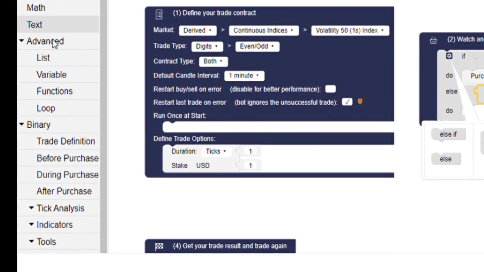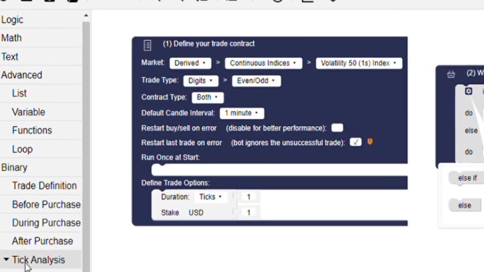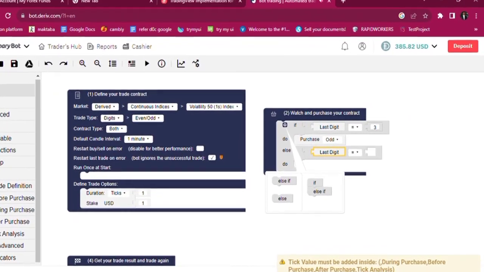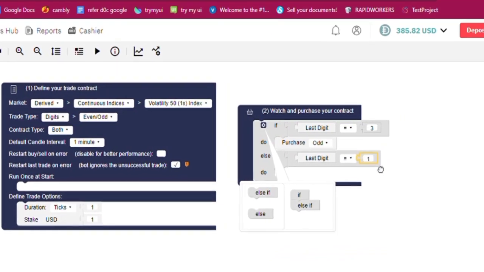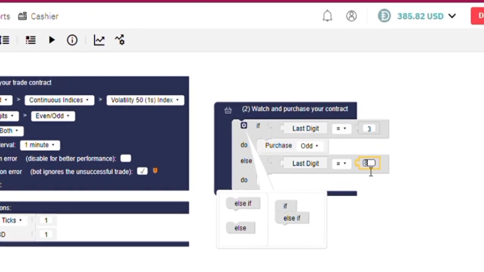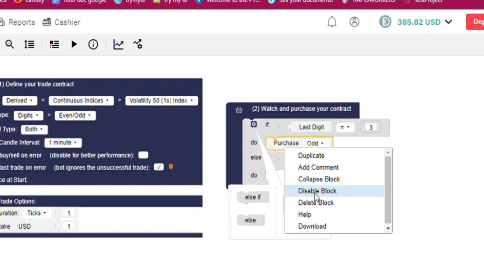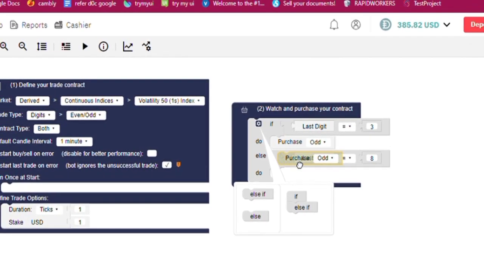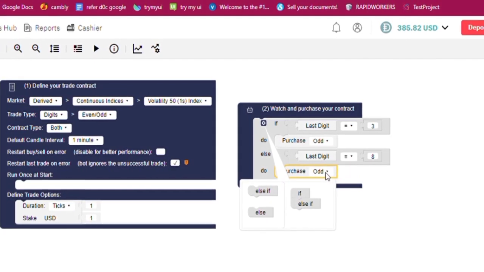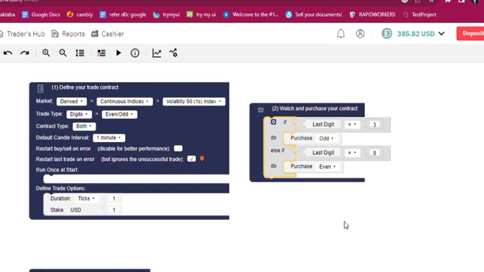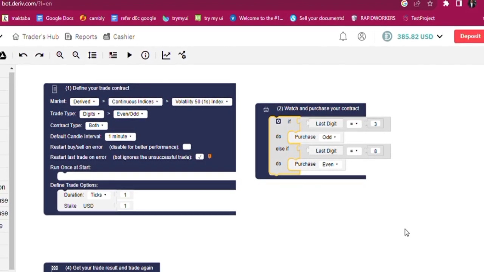If the last digit is 8, I come over kwa tick analysis again. The last digit math is 8. Do what? Purchase even. Can duplicate that. I kuja hapa niweke purchase even. Now that is the complete strategy.